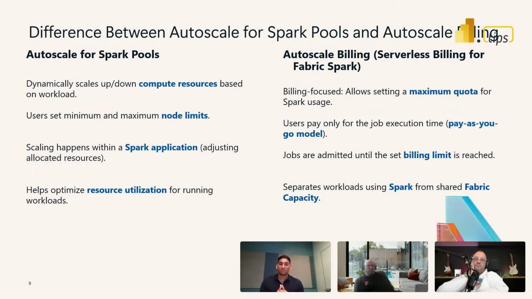In this case, the Autoscale for Spark pools or Spark jobs is within the context of a job or a Spark application where users set min and max nodes, and the nodes scale out based on the number of tasks they're processing, and scale back down. That's just within the context of a single application, right? Yes. This is not going to change that behavior.